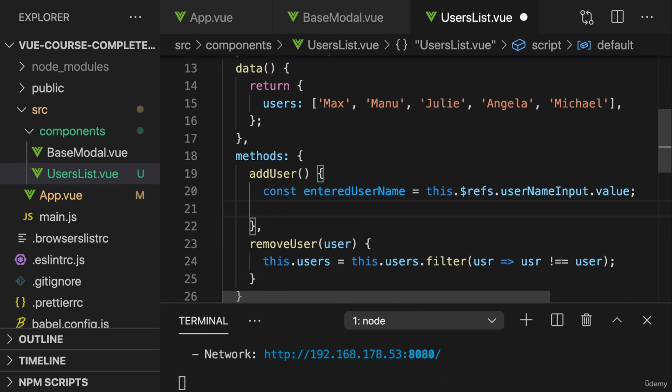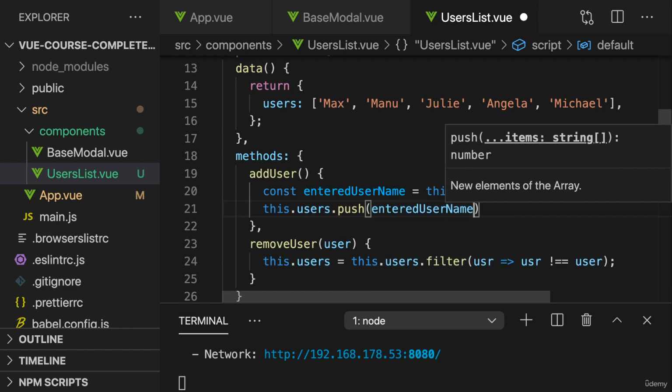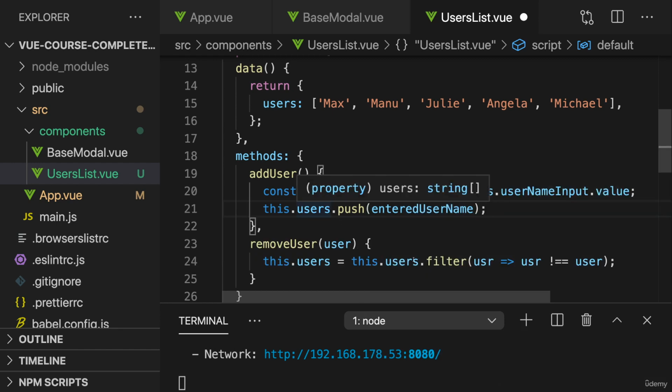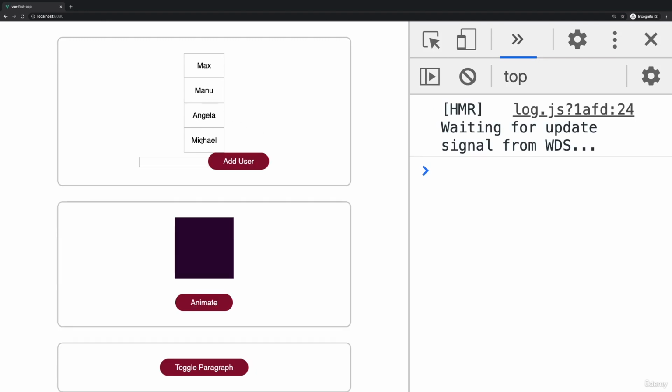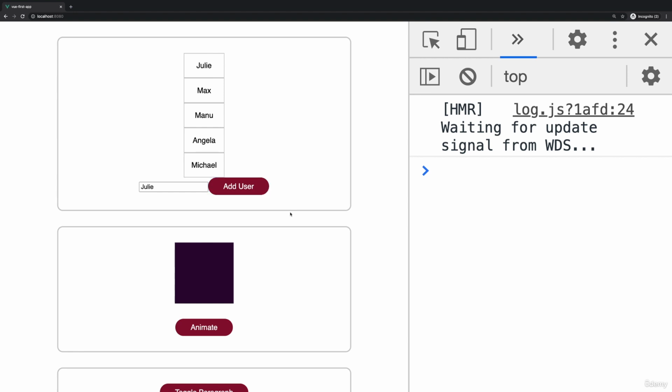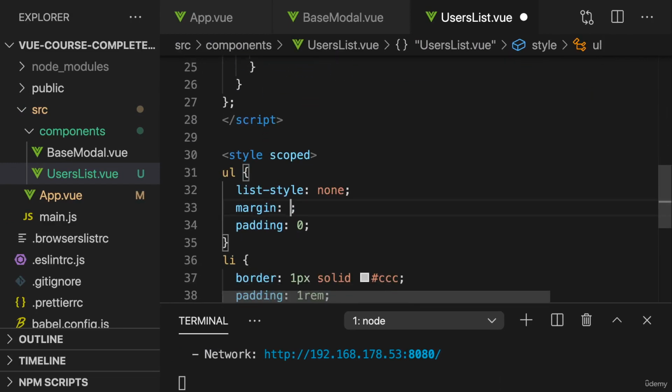And in add user, we got the entered username by reaching out to this ref's username input.value. We could add validation, but I want to keep it simple, and therefore simply push my entered username to users. And actually, I'll not push it, I'll unshift it to add it at the top. Now with that, if we reload, if I click Julie, she's removed. If I add Julie again, she's back at the beginning.